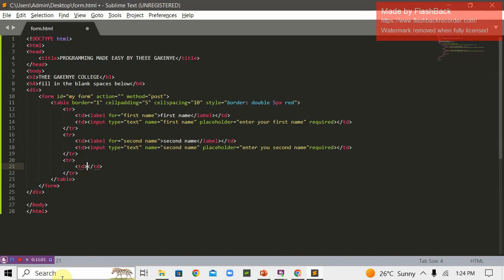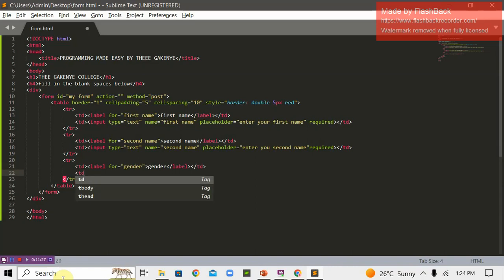So guys, be careful. From here it will be label, gender. So the part for input will be a little different. So it will be input. The type will now be, from text, now it will be radio.